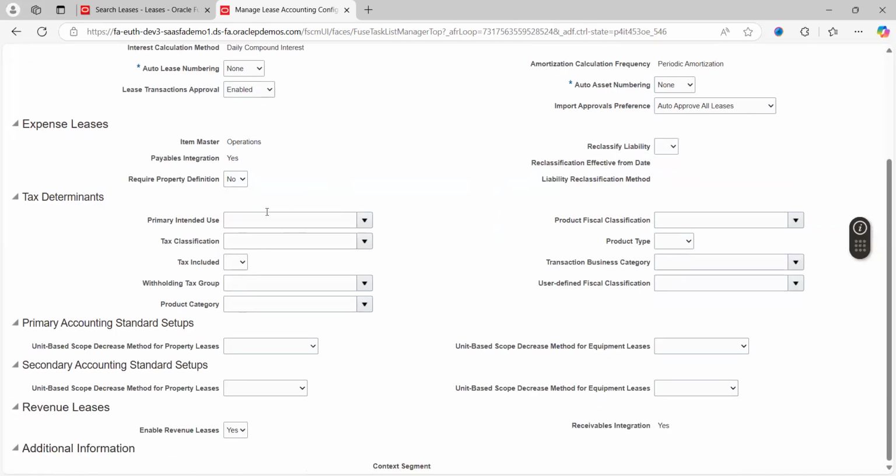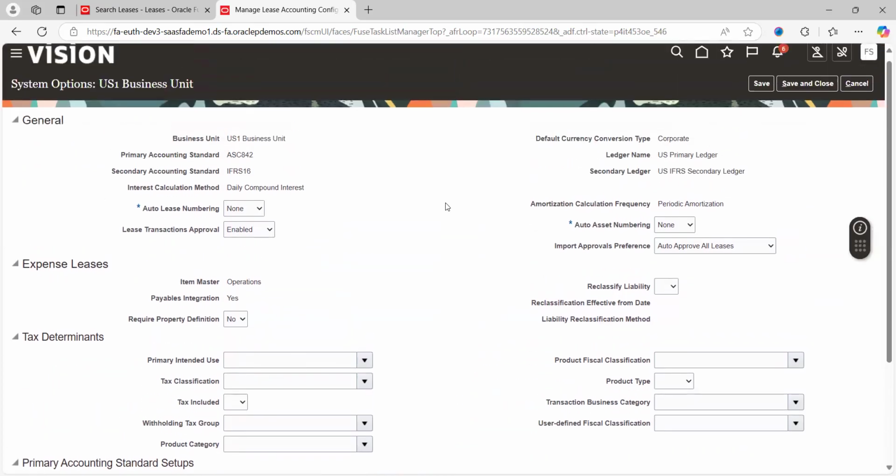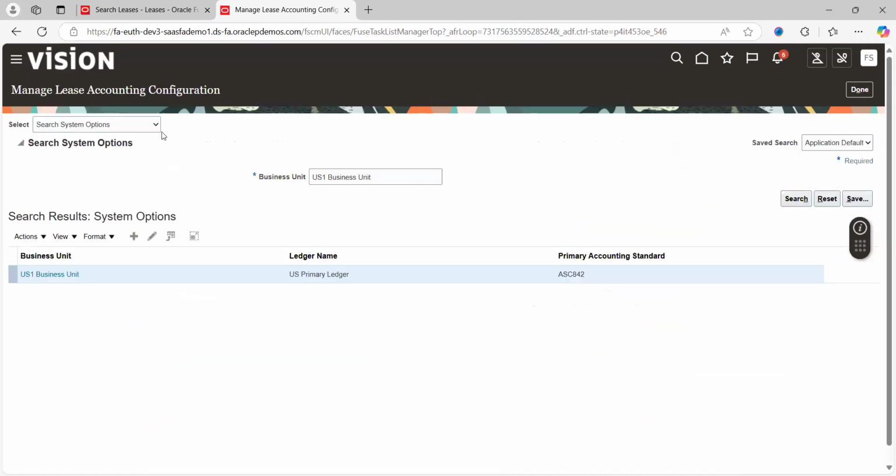And tax, if you are going to use any of the tax related configurations, that can be enabled over here. So these are the major things which we can understand here to create your lease contract under the business unit for system options. This is the first setup which has to be configured. Save and close and select.